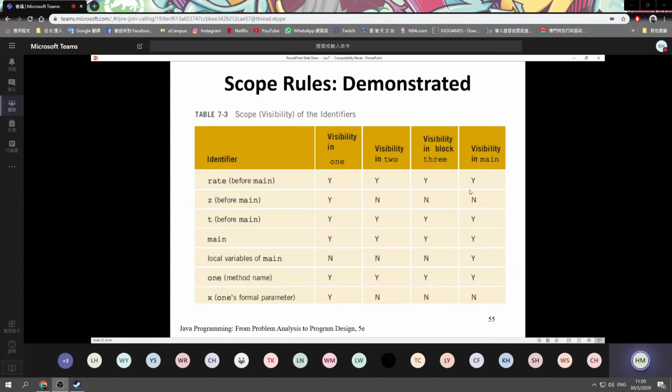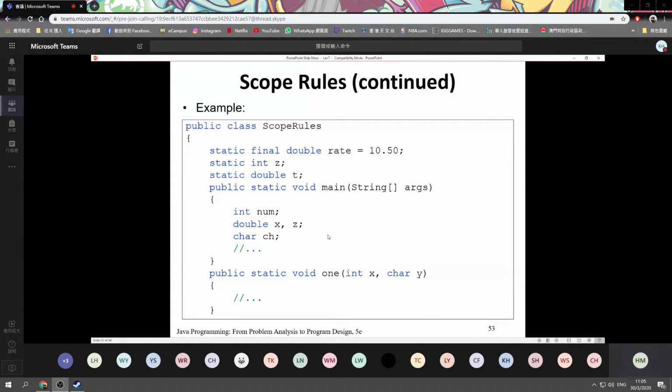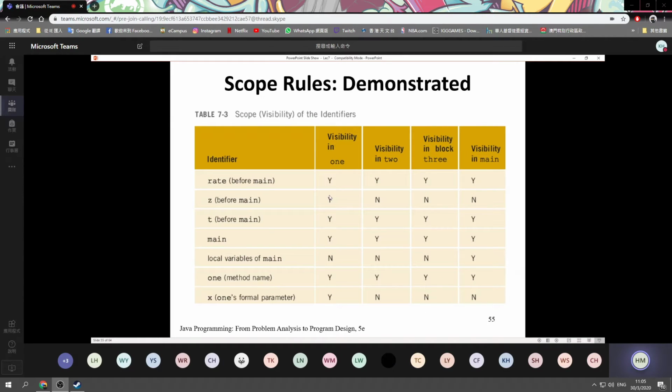How about this one? In this one, the method void one, again, there are only 2 local variables. One is x and another is y. And with those, set can be accessed in method 1. So you can see this one is yes.